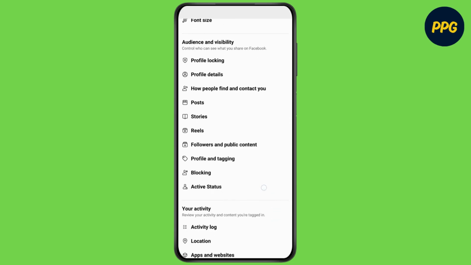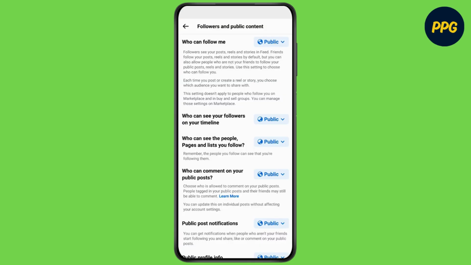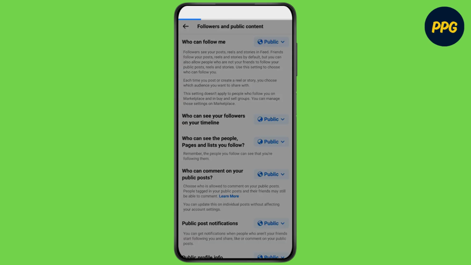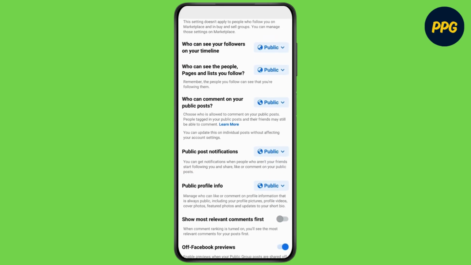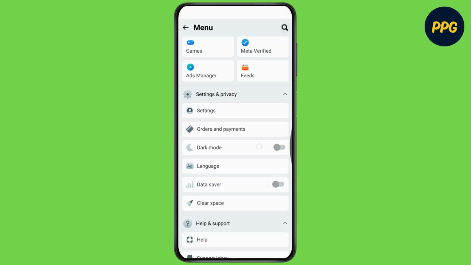Now go back. Now go to followers and public content. Now select who can follow me and change it to public. Now change every other options to public and go back.